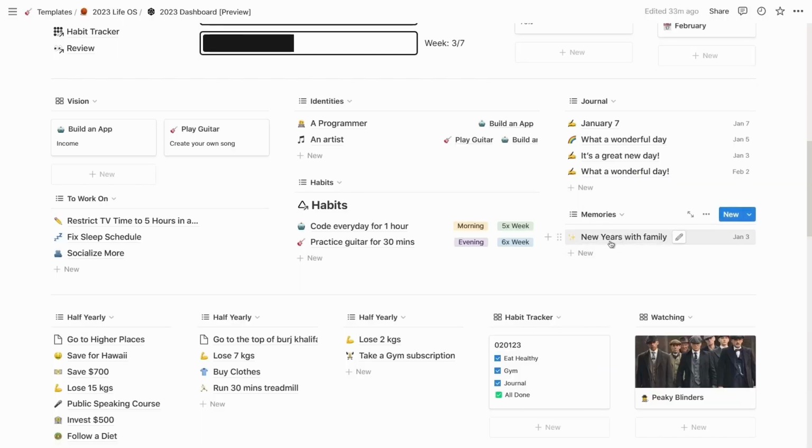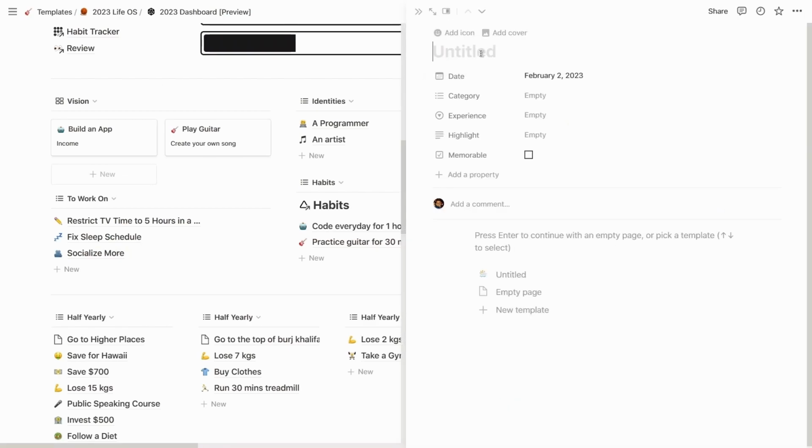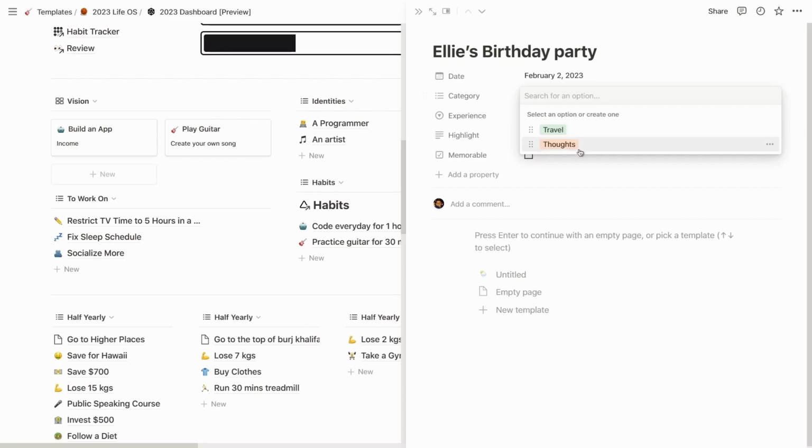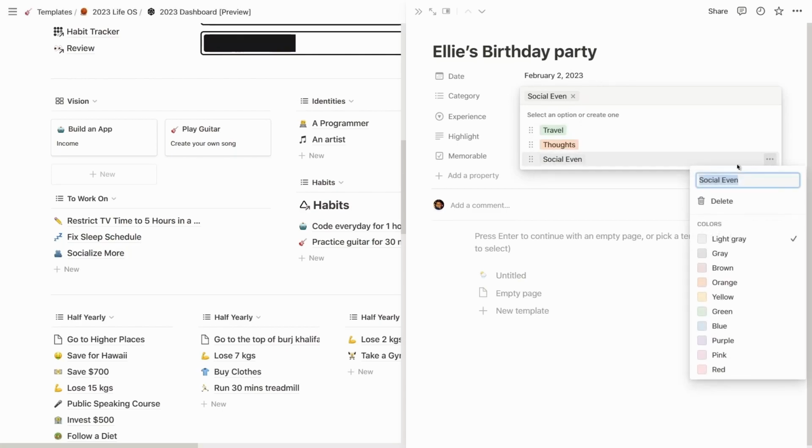Then we come to memories, and this is just like your personal diary. There's nothing much to it. It's just a simple database which allows you to write whatever you want or store whatever you want. You give it a name, Ellie's, I don't know whose name it is, birthday party. And then you choose the category. It was a social event.